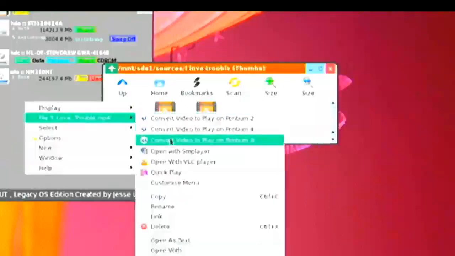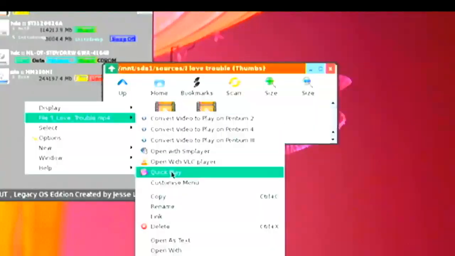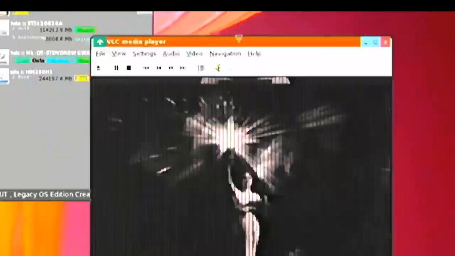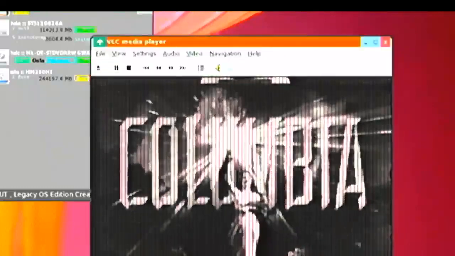So that's actually how VLC sees that. If we play that back, okay, with this, almost hollow effect.